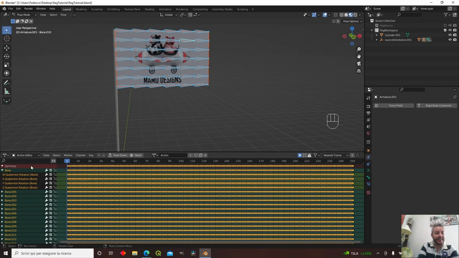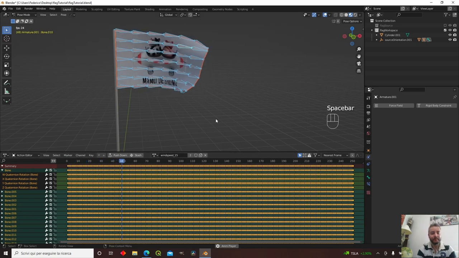And if we go to the action editor, maybe this is wind speed. I would say maybe 15 knots. Could be 15 knots. Yeah, it could be 15 knots. Yes, of course.